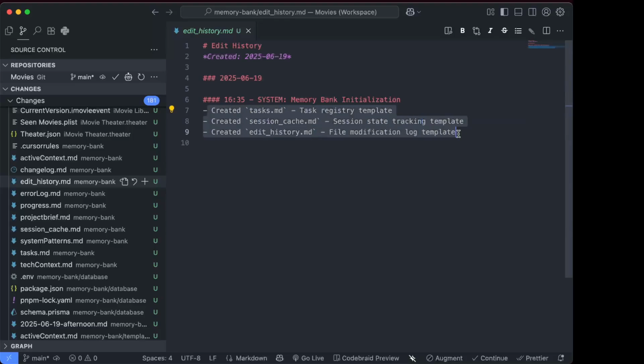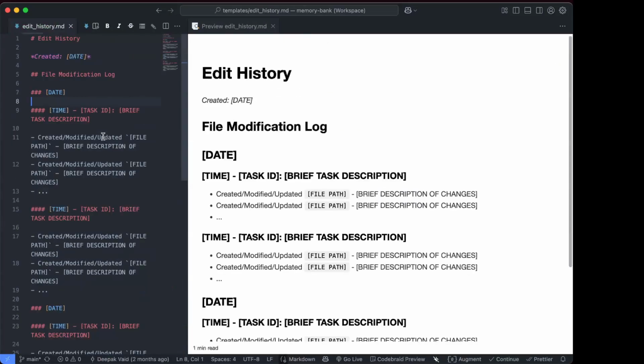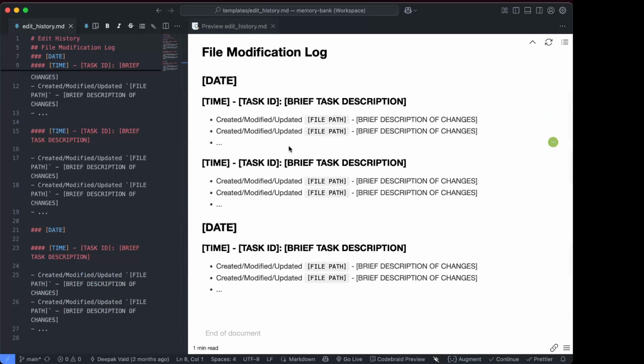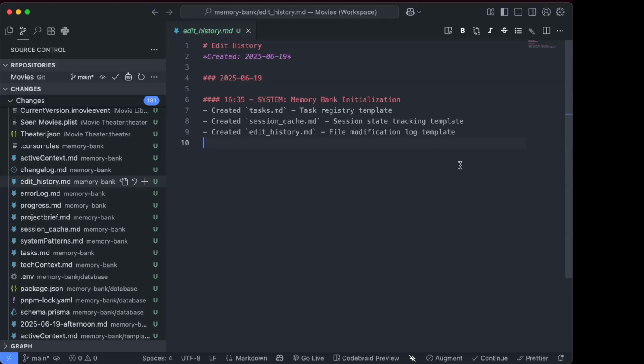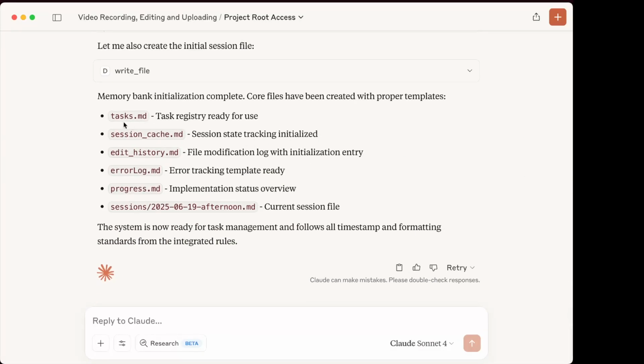And this is the form of the entries. If you compare this to the edit history template, this is the edit history template, and you can see that this is what the entries should look like, and that is what they look like, right? So let's go back to Claude, and now you can see that it has created these files. Well, they were already there, it has filled them in. Tasks, session cache, edit history, error log, progress, and it has created a session file for this existing session, right? Now that's it. Now we can start working with our project.